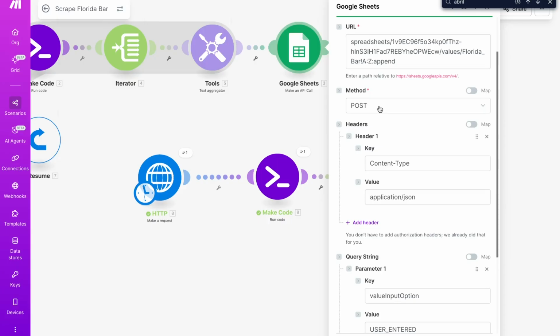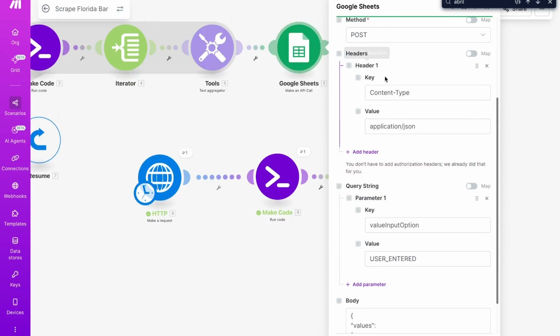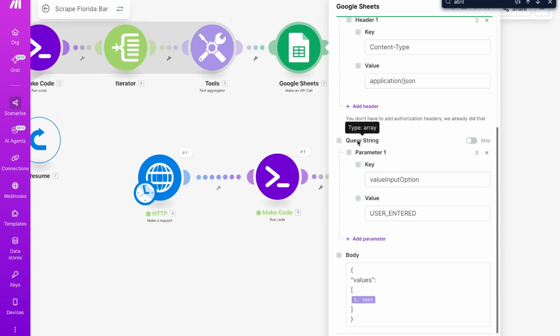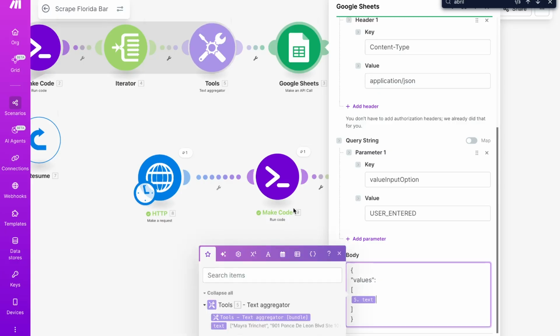Then you want to choose post as the method type. The header one, you're going to have a key of content type, application JSON. And then you want a query string, parameter 1, which is value input option, user_entered. And you have to do this, otherwise it will not work. Google Sheets will not accept it. And then the body, and this is where we're going to put all those values that we're going to add to Google Sheets. So we'll choose text. This text aggregator, we're going to put it in between these brackets right here. So copy the syntax exactly as I have it.